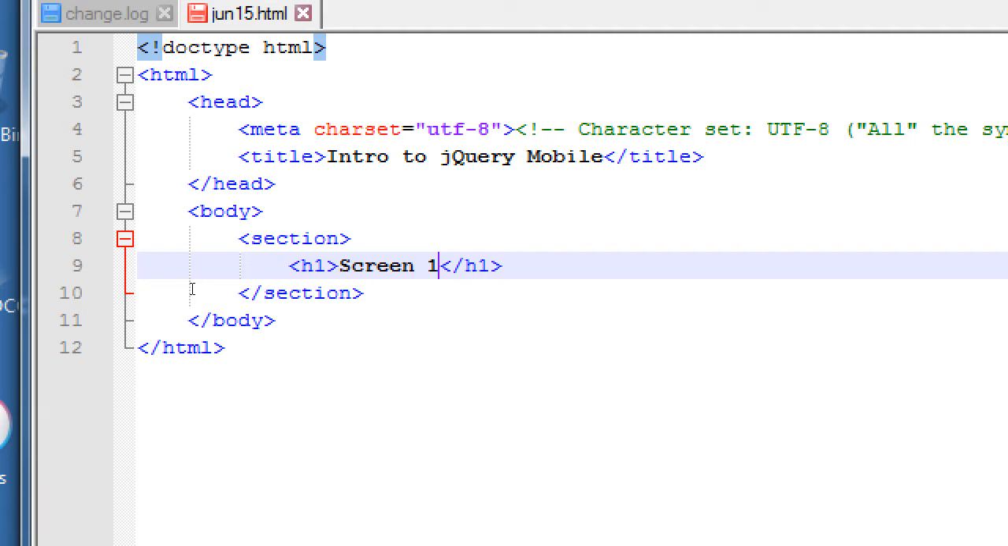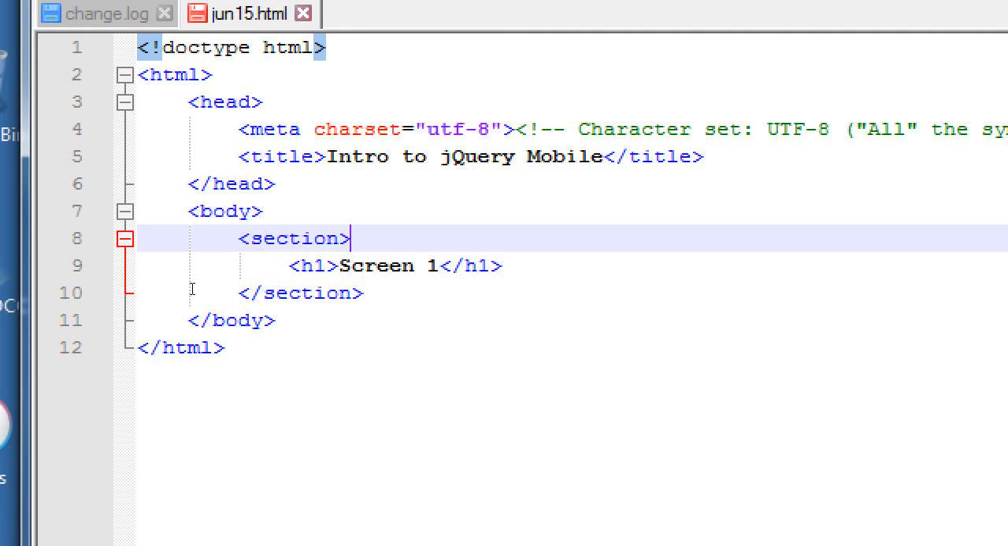The basic idea is that when we make our app, we'll have different screens. A home screen, an about screen, a product screen, a map screen, whatever. Those screens are going to be delineated with section tags. A section is basically a screen in our app. Section tag for a screen.